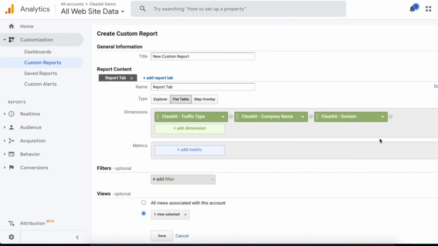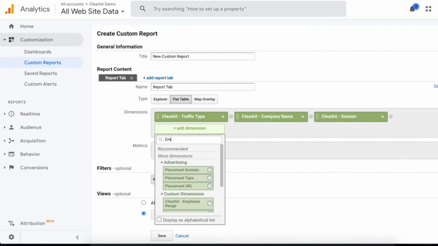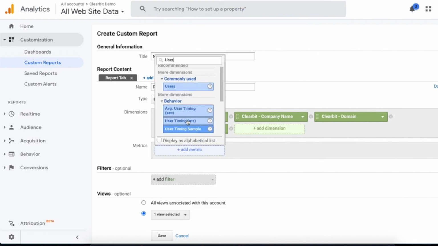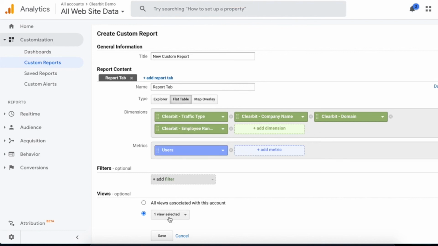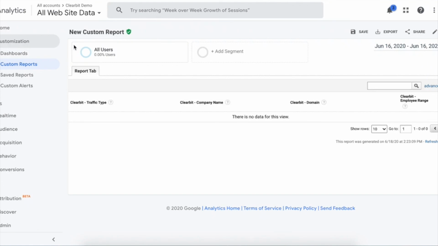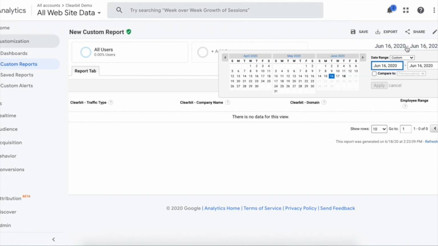For metrics, let's pick Users. Now let's create this report. We'll want to make sure we adjust the report date range so that it starts on the day we set up Clearbit Reveal on our site. Reporting on days prior to this won't provide us with any information.